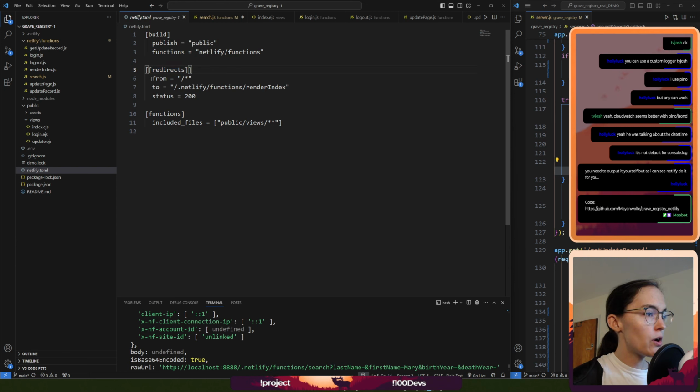And what do we think this is doing? Why do you think I added this to the file? What do we think it's doing and what it might be for? Any guesses here? We're going from slash to Netlify functions render index. You don't have to worry about the status. What do we think this might be for?